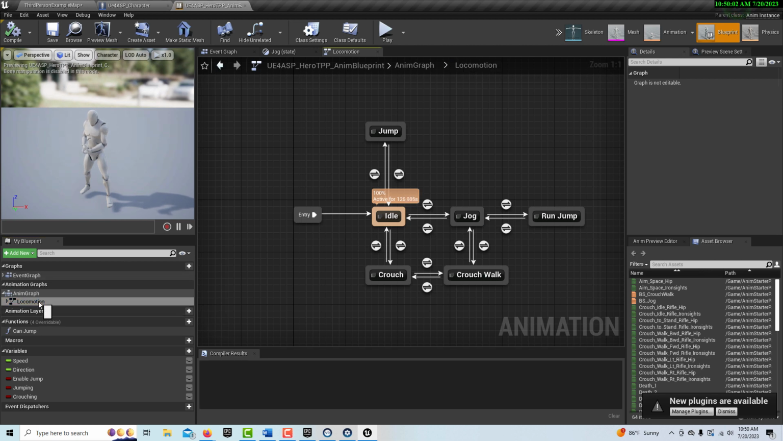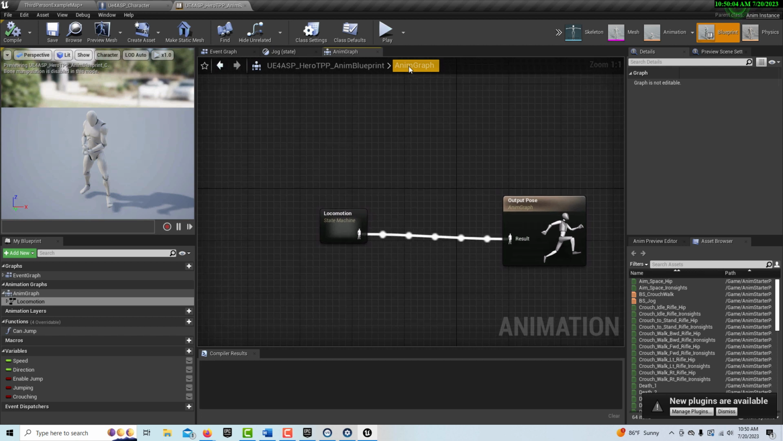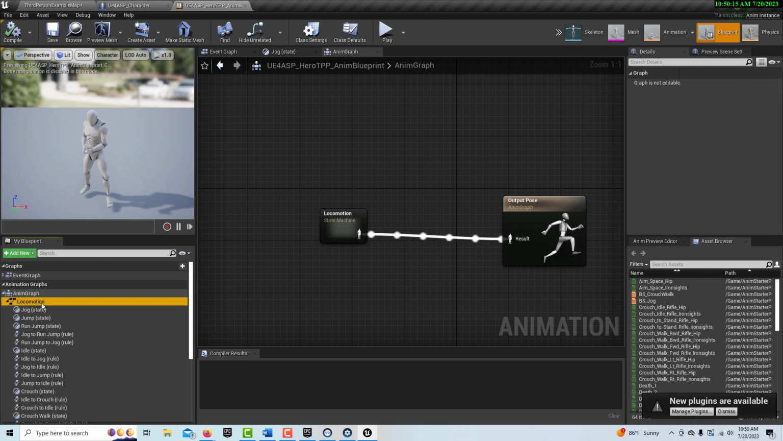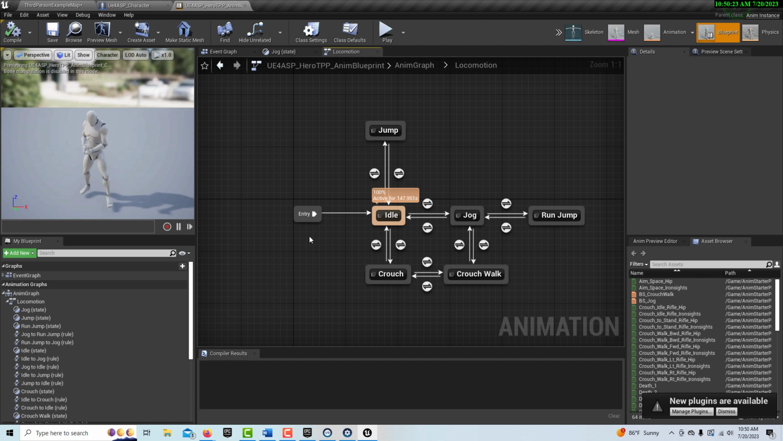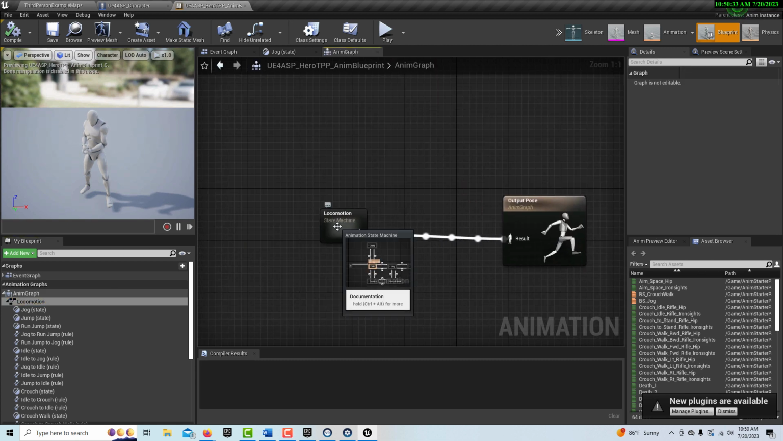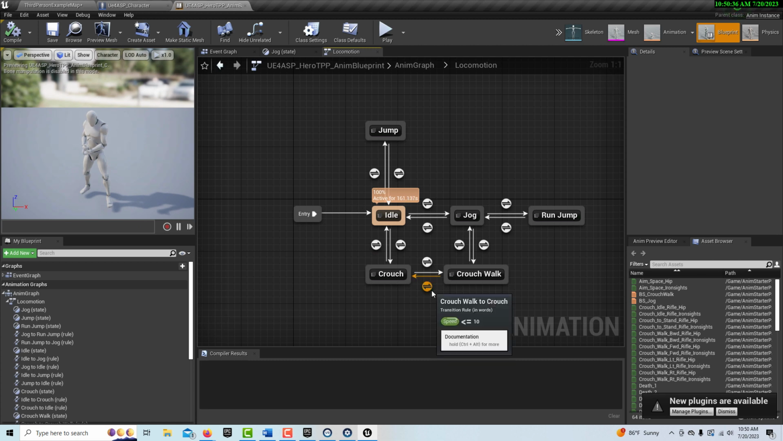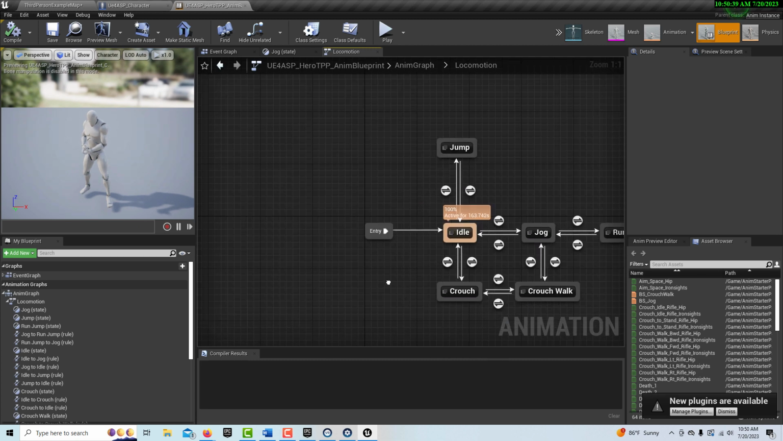And you get to it either by clicking on the breadcrumb trail here, or on the side here, locomotion on the side, on the anim graph. And here's the anim graph, showing all that. The locomotion is feeding into the output pose. But we're particularly interested just in this locomotion. So we click into the locomotion. That's another way to get to it. So I guess there's three ways to get through it: through the breadcrumb trail, over here on the My Blueprints, and also if you were on the anim graph, you just click on the state machine here. So this is what's called the state machine.